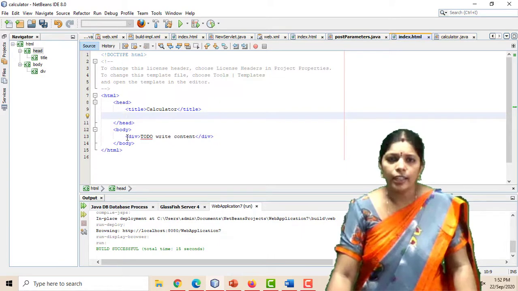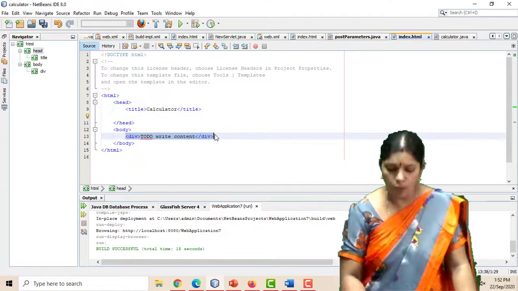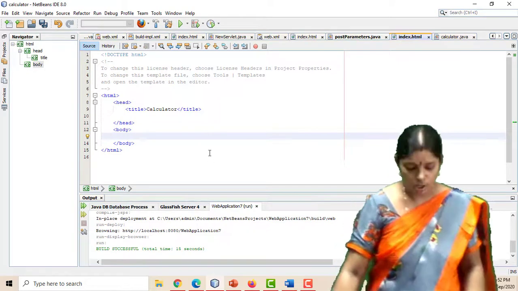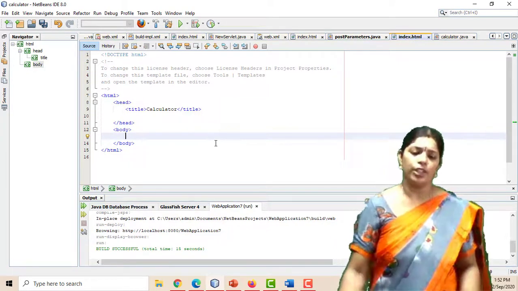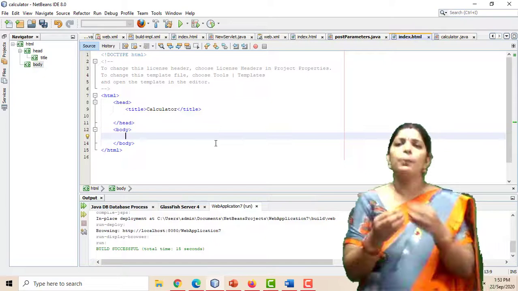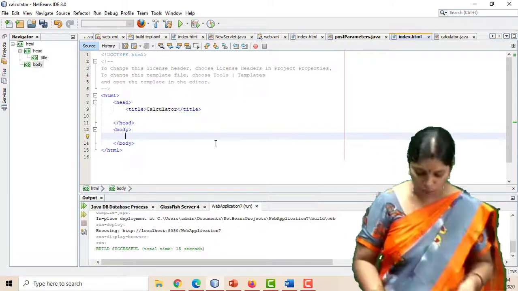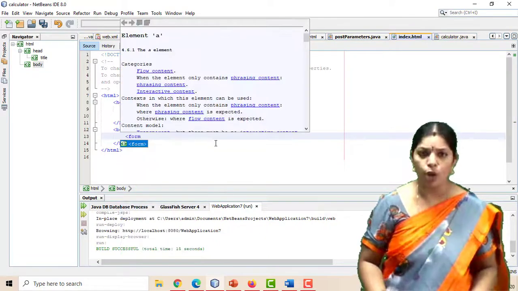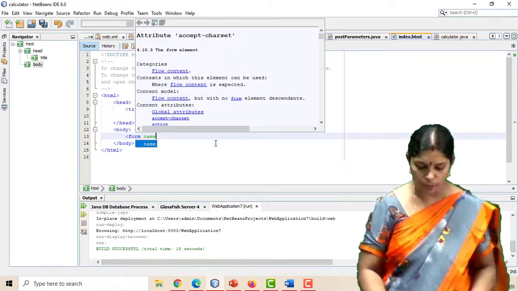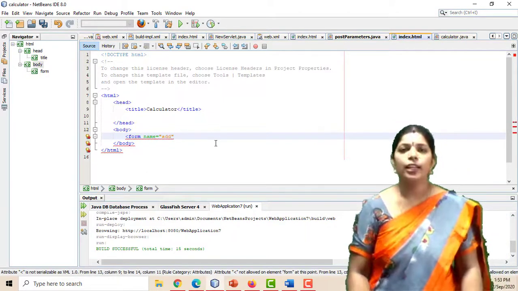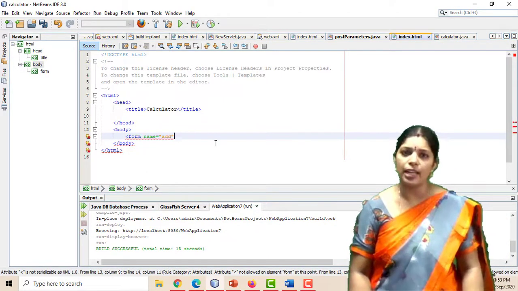In the body tag, whatever I want to insert, I will insert in the body tag. For example, for reading purposes I am using a simple addition operation. For that, what do I want? Here I want to create one form. In the form, what is the form name? I am taking the name as add.